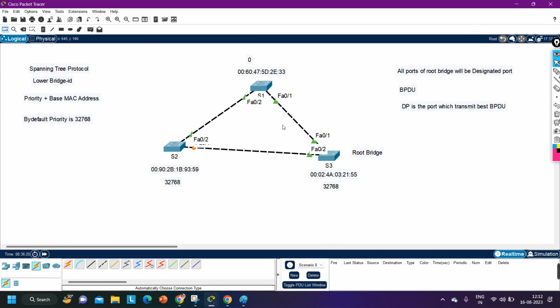And if switch 1 is the root bridge, then you can see this port is blocked, not this port. So again it depends, because now switch 1 is my root bridge, so these two ports will become DP, this port will become RP, and this port will become RP. On this particular segment, switch 1 and switch 3 both are sending BPDU. Now the question is which is sending the superior BPDU. Switch 3 has the lower MAC address, so it is sending the superior BPDU. So this port will become DP, and this port will become alternate. Is it clear? Yes. Now we are going to start the next topic, that is VLAN.